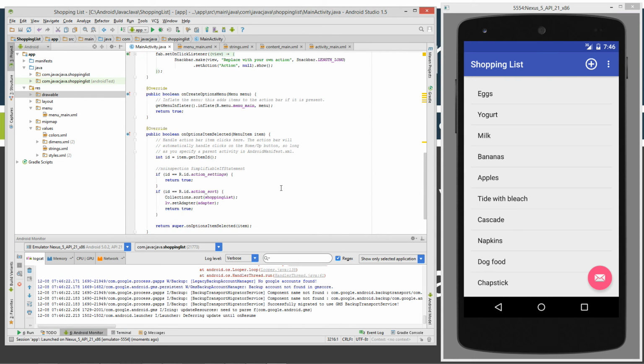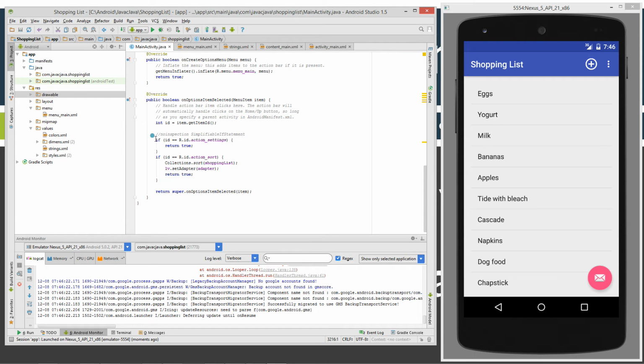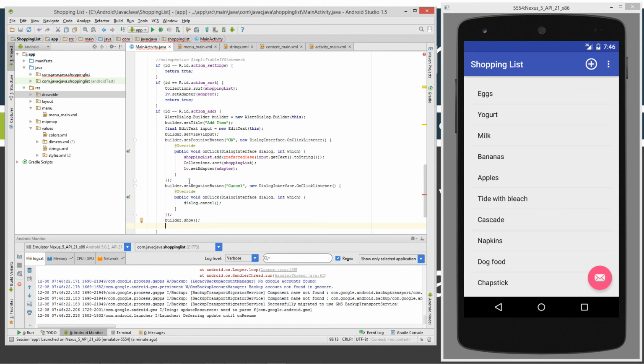So over here we've got checking to see if our ID is equal to settings, or checking to see if our ID equals sort. So let's go ahead and drop in a new one here. If ID equals, boy, if I could type today, ID dot, we want this action add. Let's go ahead and hit Control-V, and then let's return true.